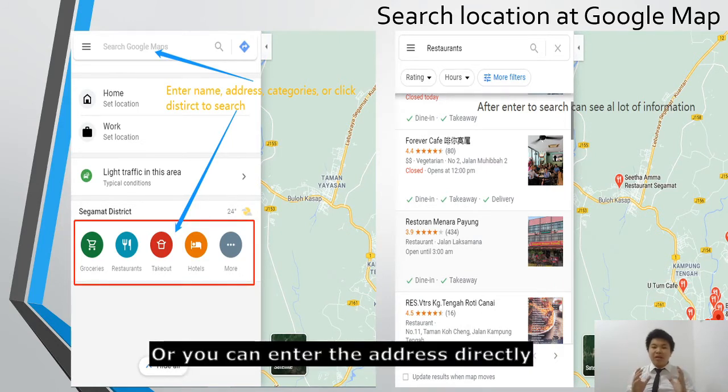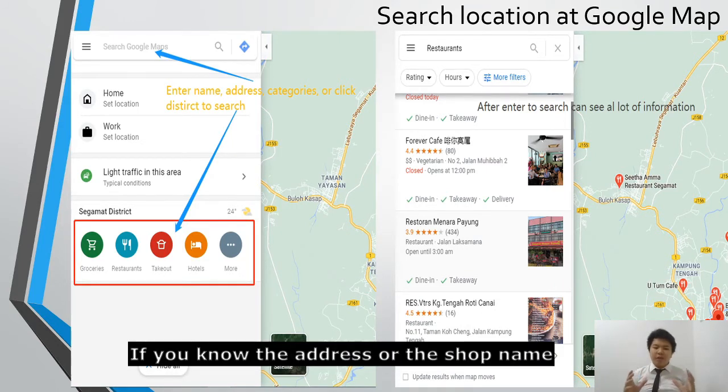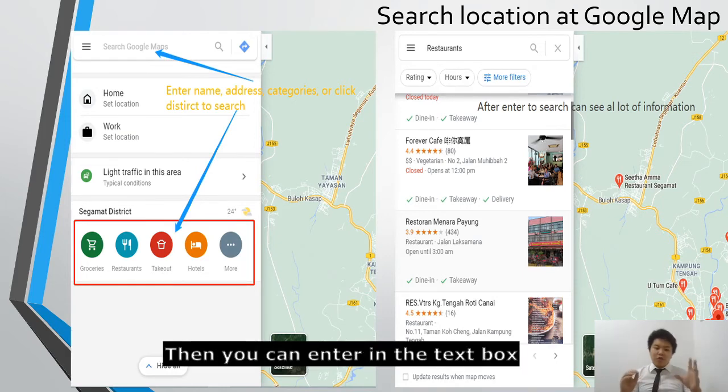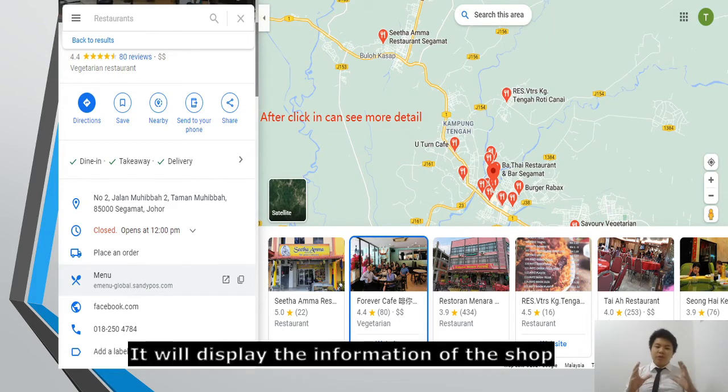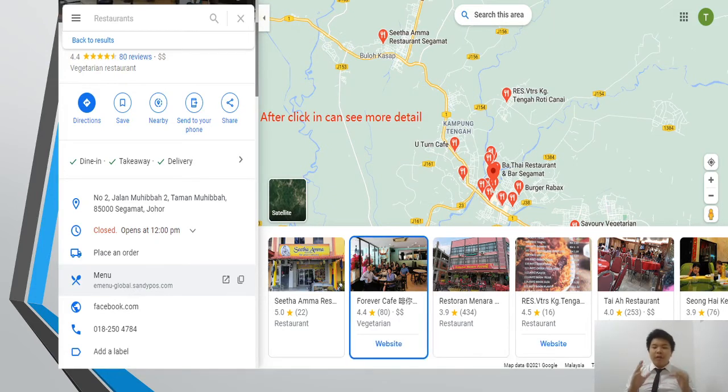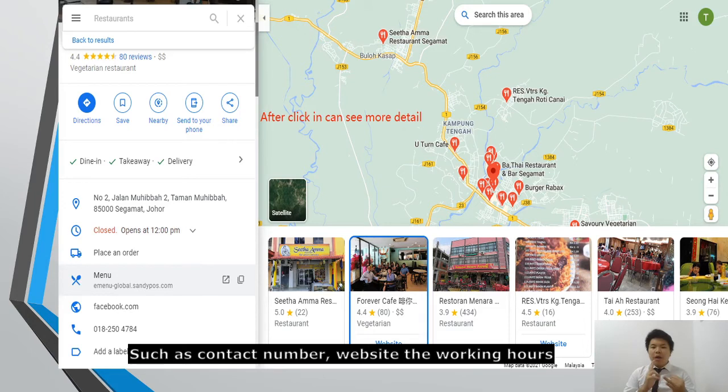Or you can enter the address directly. If you know the address or the shop name, then you can enter it into the text box. When you click on the shop, it will display the information of the shop, such as the contact number, website, working hours, address, and the reviews from Google users.